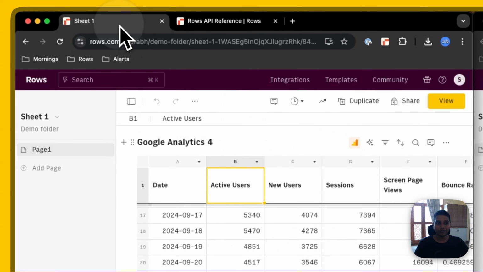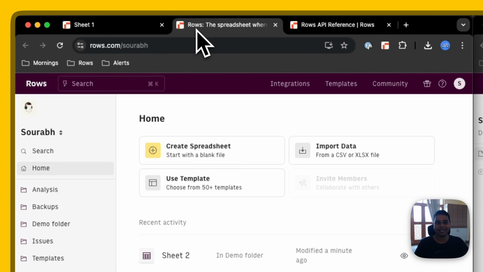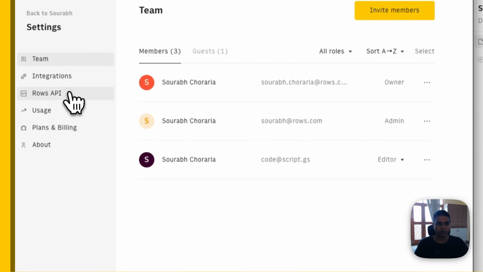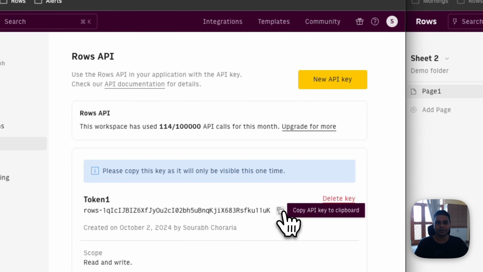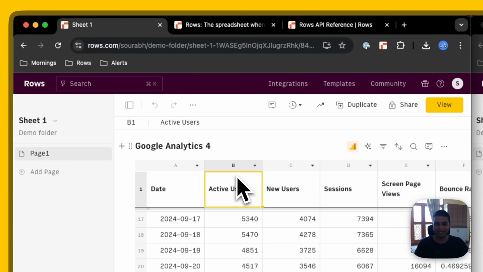Now, before we could make the API call, we'll also need the API key, and that's something you can find from your Rows dashboard here. Go to settings, Rows API, and then just click new API key. That's where we get the API key. And once we have that, we could just get started with making the API call.